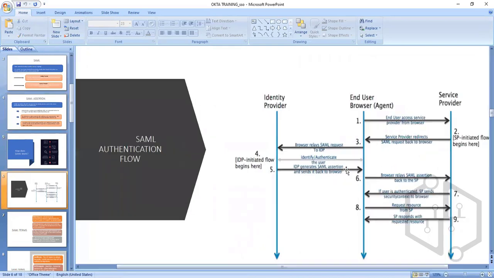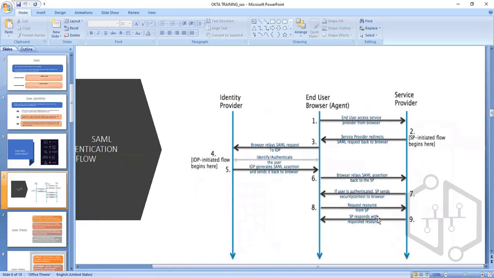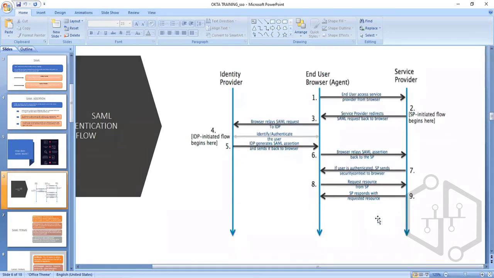So this is the detailed flow of how SAML works. Here you can see three components. The first one is the identity provider, which is Okta in this scenario. This is the service provider, which is Salesforce in this scenario, and this is a browser. The browser can be anything: Google Chrome, Mozilla, or Edge. The user is going to access the Salesforce application from the browser only. That's the first step: the end user accesses the service provider from the browser.